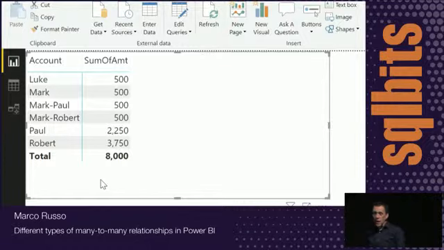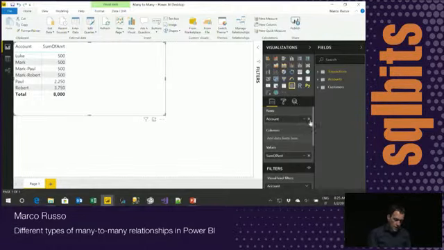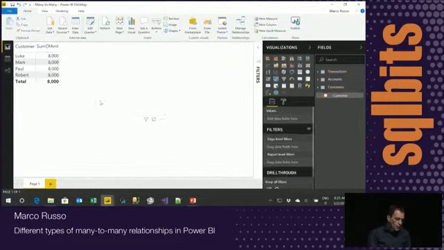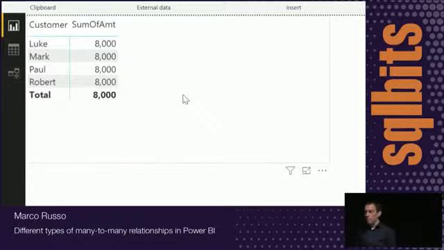However, if I replace account in the rows with the customer name, what happens? Well, this is what happens. I always see the total of all the accounts. What I would like to see is the sum of the accounts owned by each customer. But out of the box, this doesn't work.